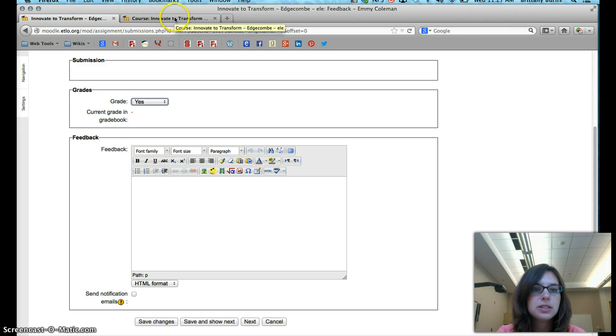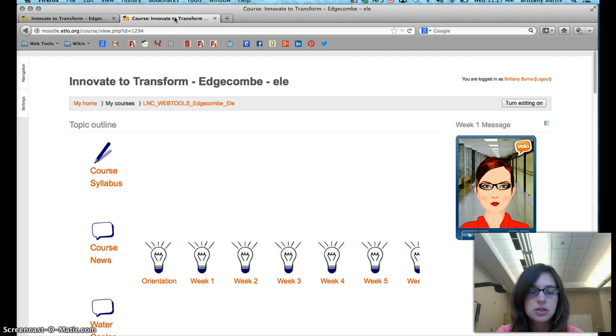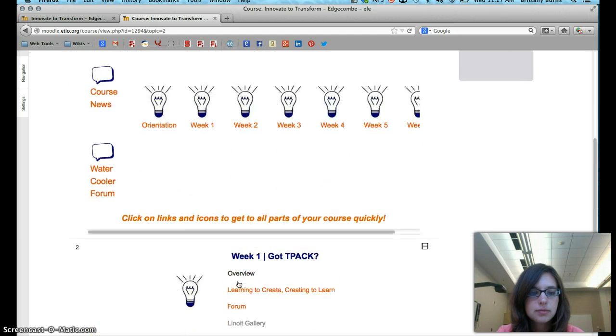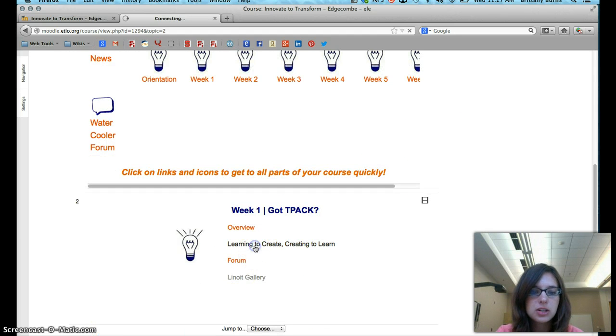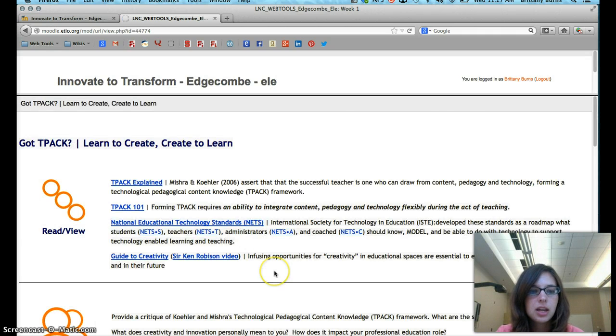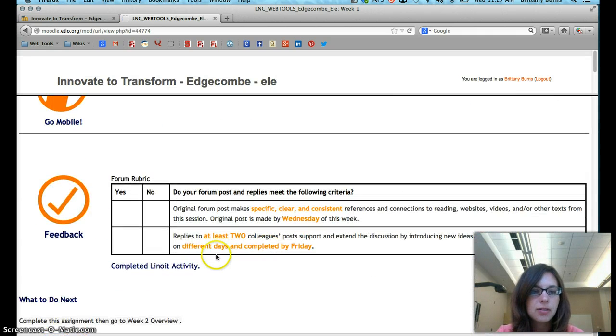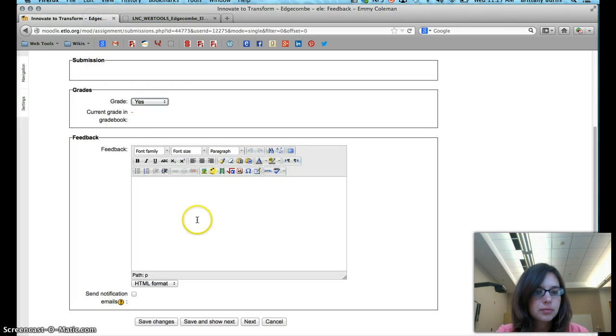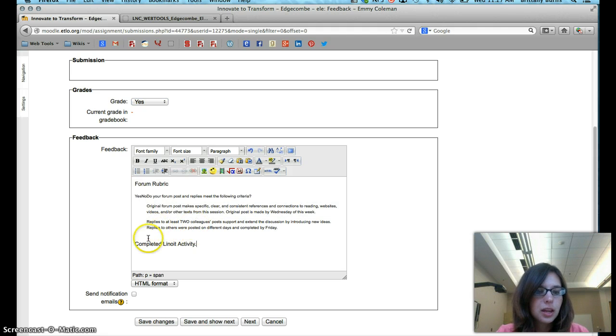So I opened an additional tab here to go and find the rubric. So we're in week 1. Going to go to the assignment page, learning to create, creating to learn. And I'm going to scroll all the way down where I have this nice little forum rubric. So I'm going to highlight, copy, and paste.